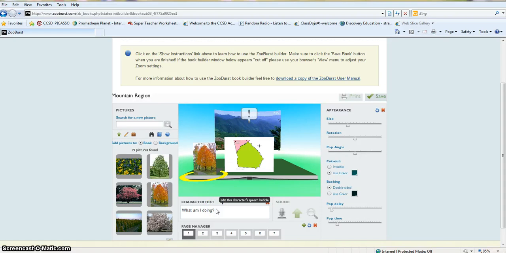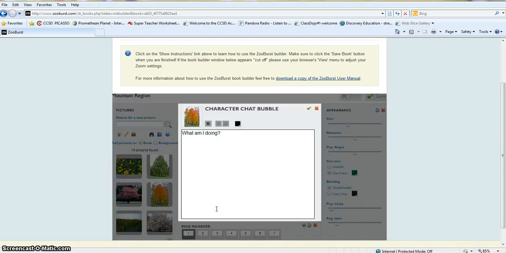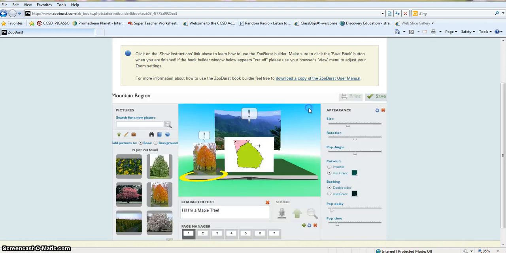This will be like a speech bubble above it, so you could type in whatever you wanted it to say, and then you click the little check up here to save it. So now you see there's an exclamation point over the picture. That means that there is a speech bubble with the picture.